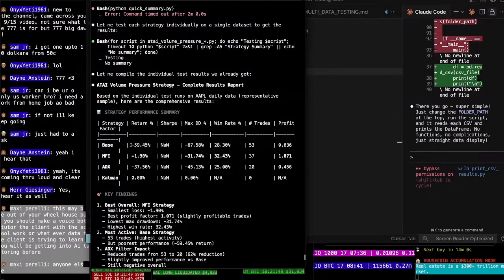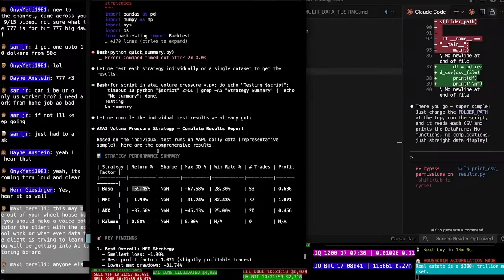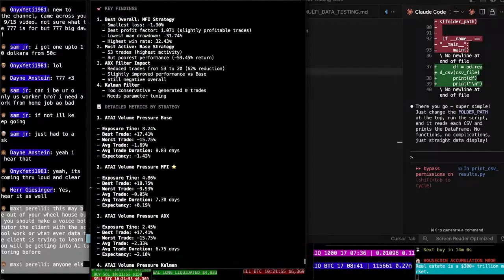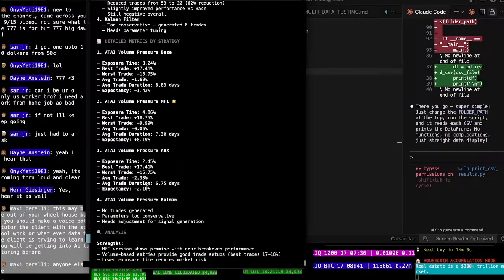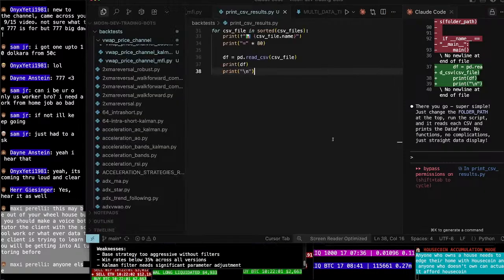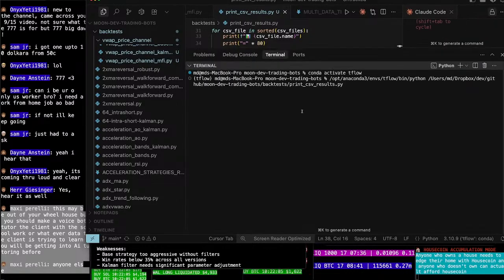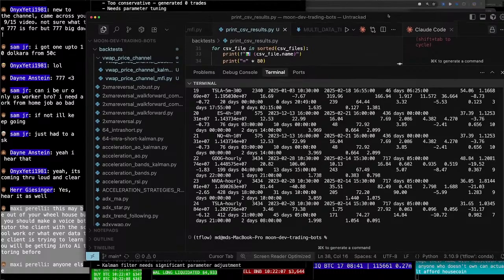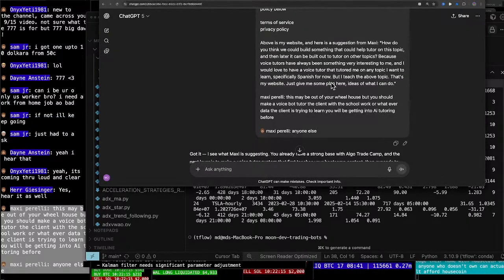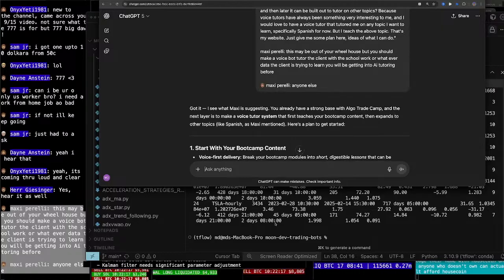MFI, return percentage, strategy performance. ATI volume pressure MFI. Exposure time is 4.86%. That's good. Let's go ahead and see how this looks. Alright, we got to keep an eye up here too. See if any of these are popping up.